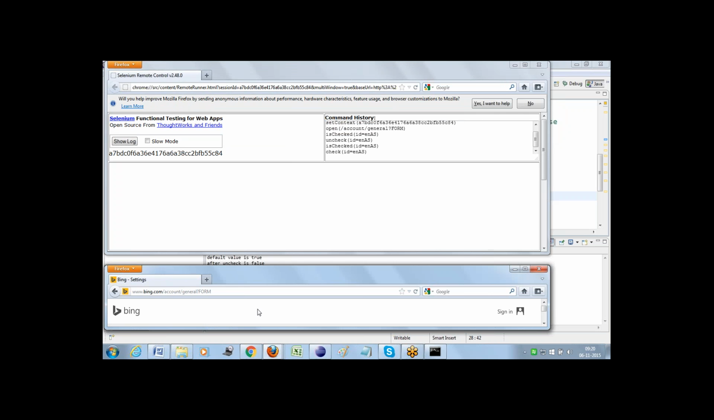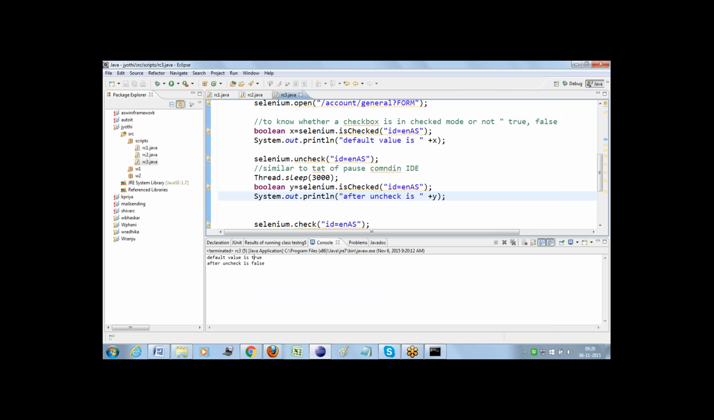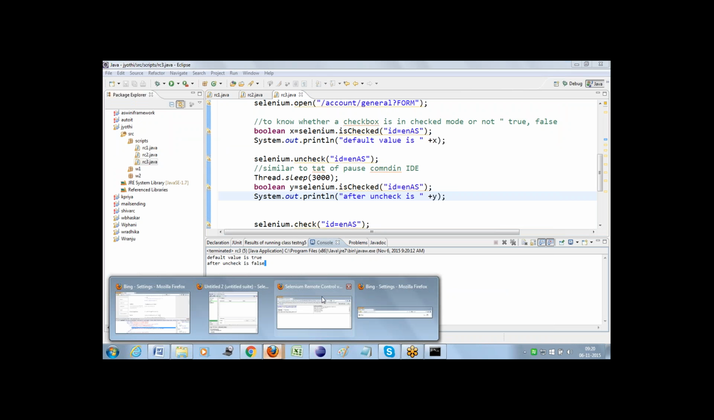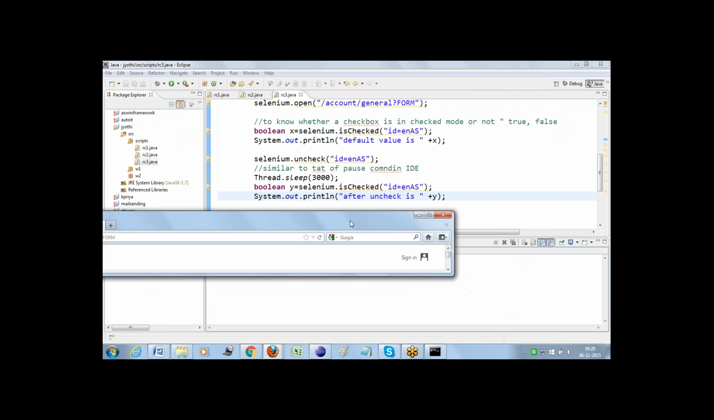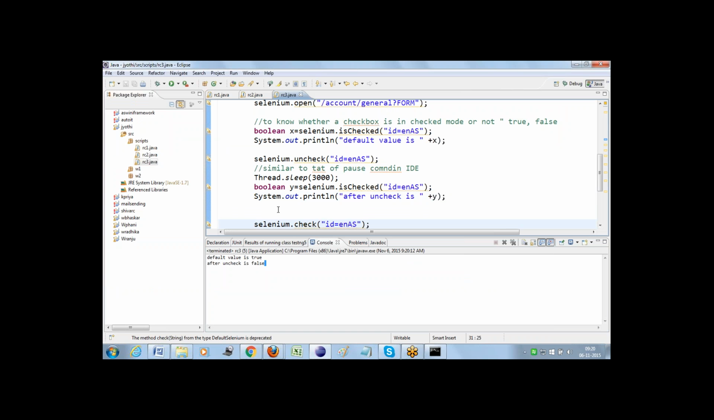That's fine. See, go to the console. See here, true got returned first and false got returned later. It means the is checked command is getting the checkbox status. In RC, the is commands get the status of that element itself. It is verifying whether something is there or not. It might be a checkbox, a link, or any image, whatever it might be. It's just checking that.